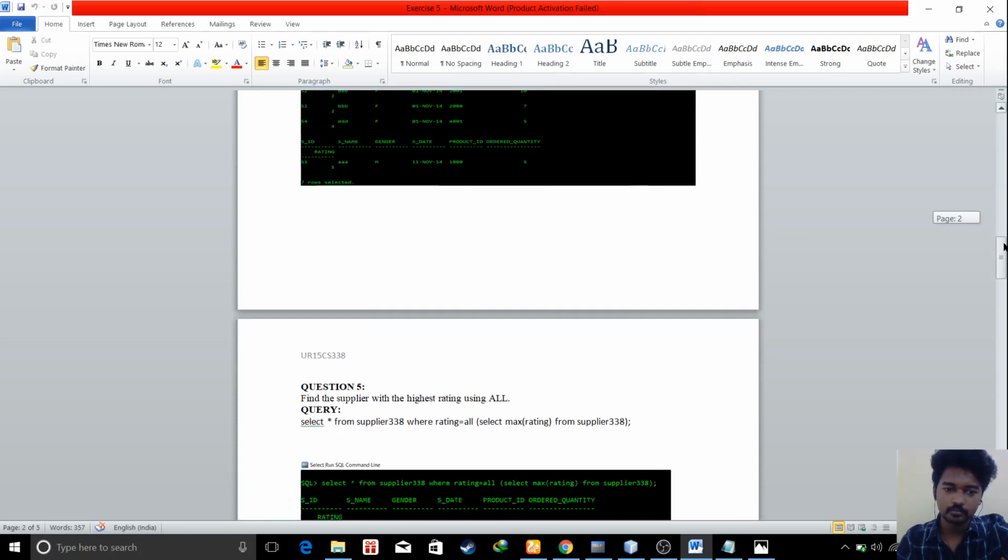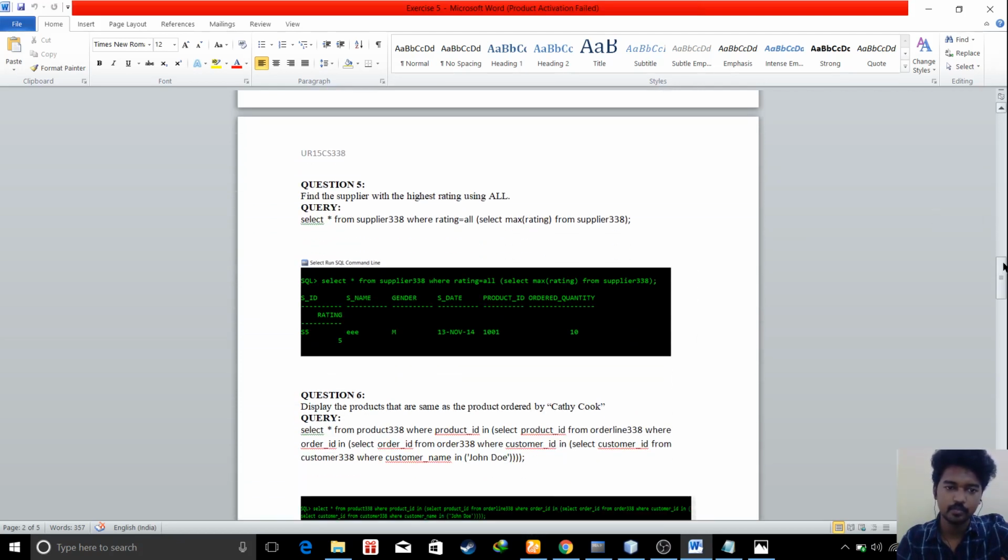And now moving on to the fifth question. It says to find the supplies with the highest rating, and use ALL.